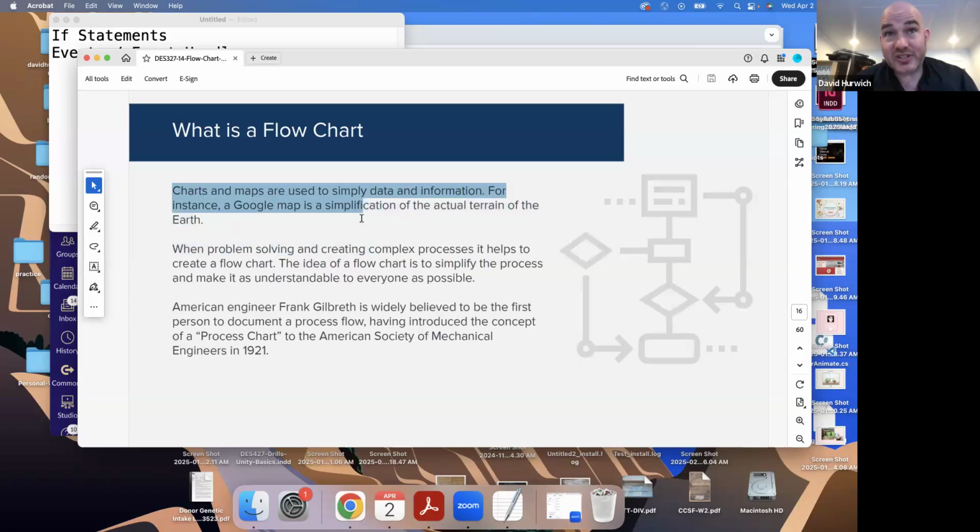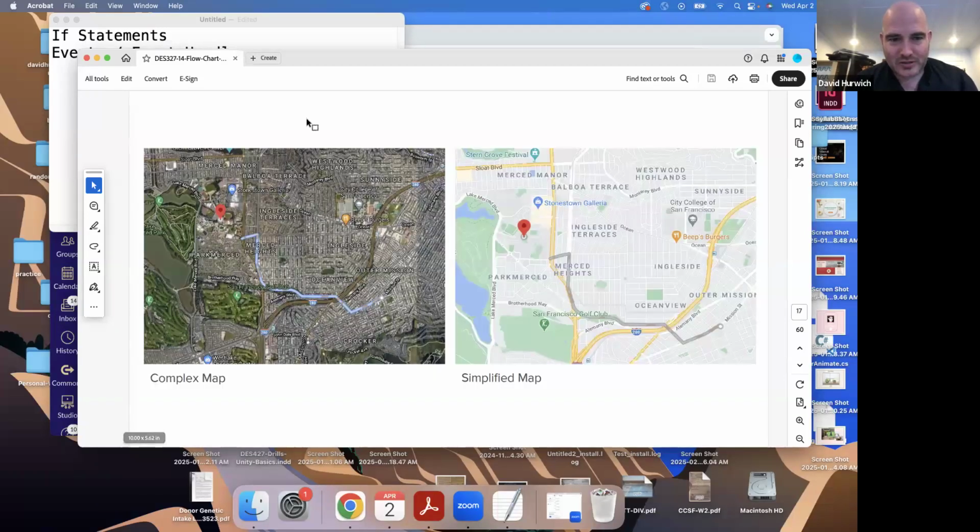Charts and maps are usually used to simplify data and information. For instance, a Google map is a simplification of an actual terrain. In other words, this is what the actual satellite data looks like. It's probably even more complicated than that. But do we really need to see every nook and cranny and every tree? This is much easier. Even though this is not the same as this, they present the same data, which is, I am trying to get from point A to point B. And this is just easier for me, at least, to look at than this.